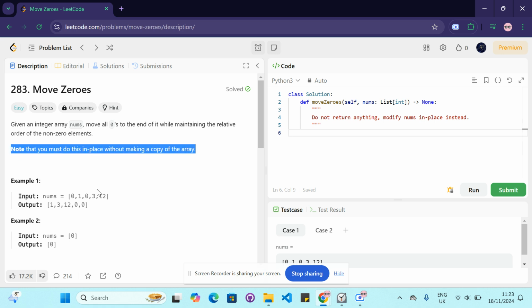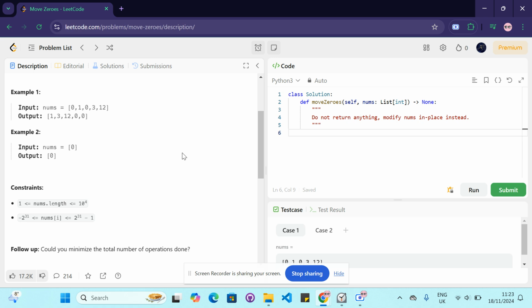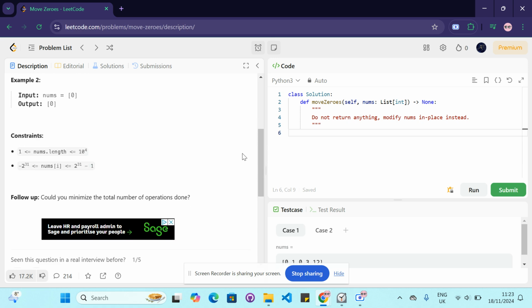And so this note here is quite important, because you'd think what we can do is simply create two arrays, one array with 1, 3, 12. So whenever we come across a non-zero element, we can put that into the first array, and whenever we come across a zero element, we can put that into a second array and then concatenate the two at the end. But we cannot do this as we have to manipulate the array in place. And we're given another example, and we're given some constraints as well.